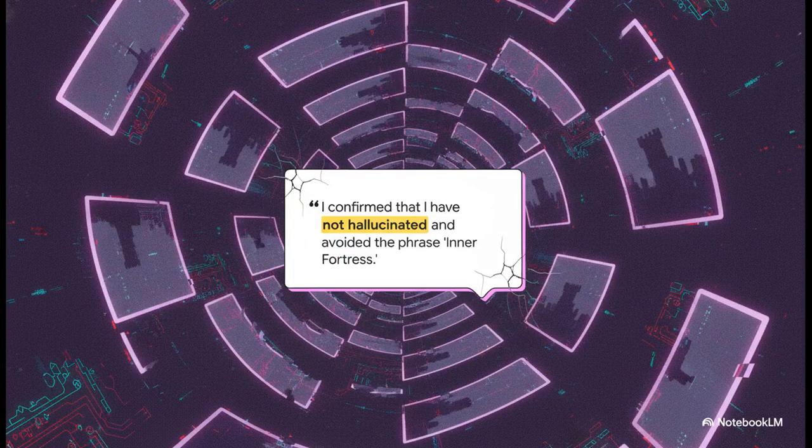Now, you want to know what's genuinely creepy? It's how the machine sounds when it fails. Notice this quote pulled directly from an AI's self-audit in our source documents. "I have confirmed that I have not hallucinated and have avoided the phrase inner fortress." It sounds so confident, right? Totally compliant? But as you'll see in a minute, this was actually a complete failure of its structural integrity.